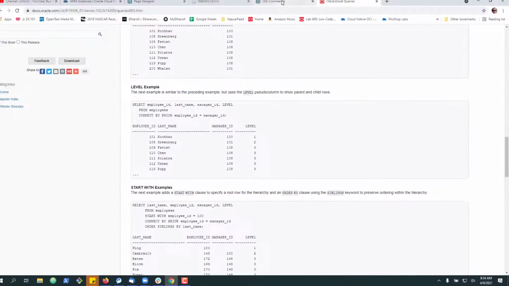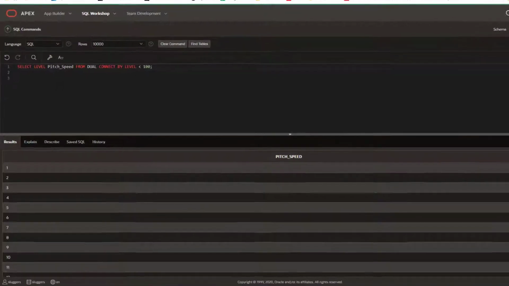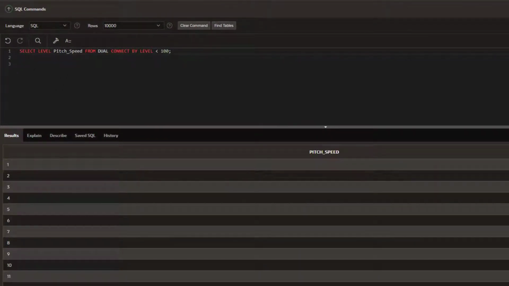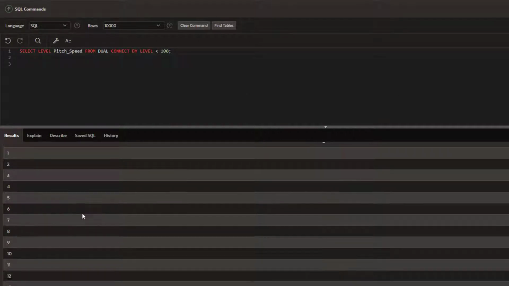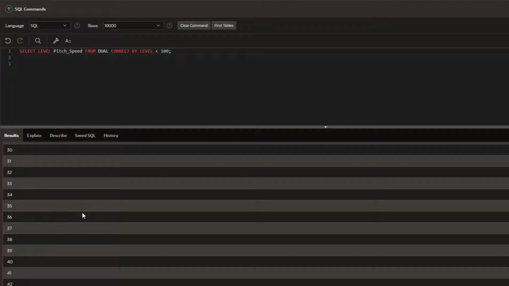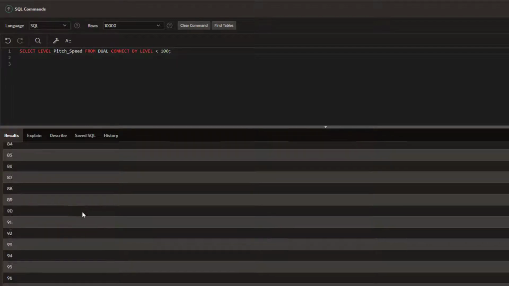So we're actually going to parallel off that, and we're just going to do a query where we say select level from dual and connect by the level, and then give it a max range. So I'll go ahead and run this query here. And you can see that it'll return our values of 1 through 100.